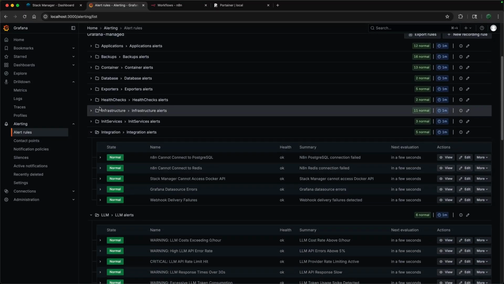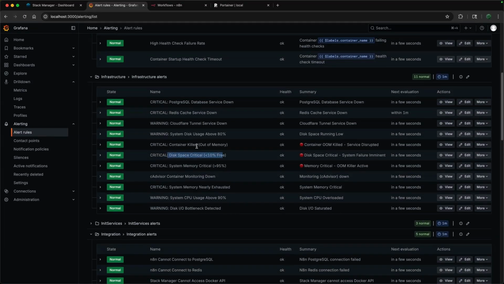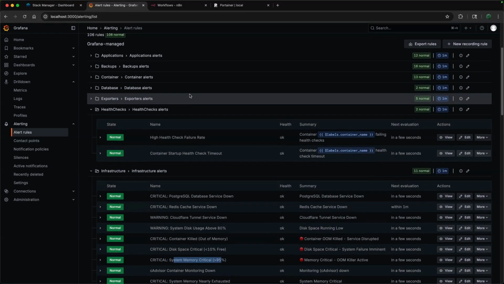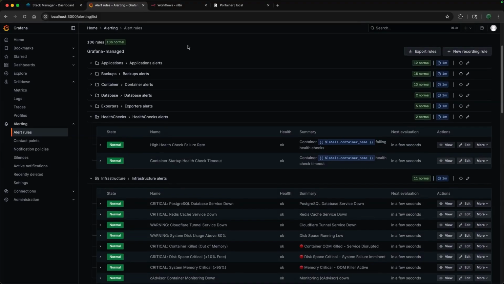Alerts for all the integrations, health checks, infrastructure, disk space going over a certain threshold, memory usage, CPU, all that kind of stuff. So you know about issues within the stack before anybody else does. You're not just waiting for somebody to report, hey, something's down, not working. You know when something's not working before anybody else does.